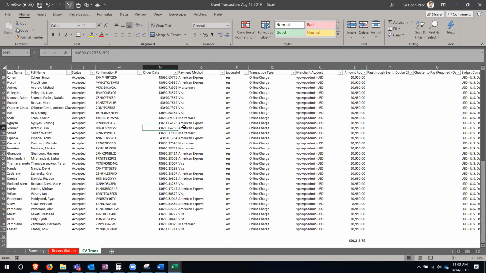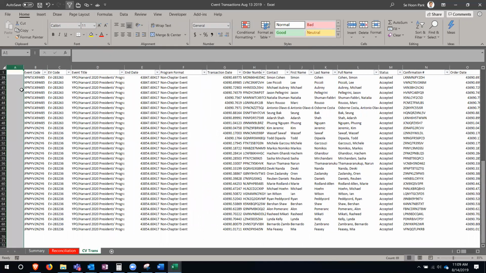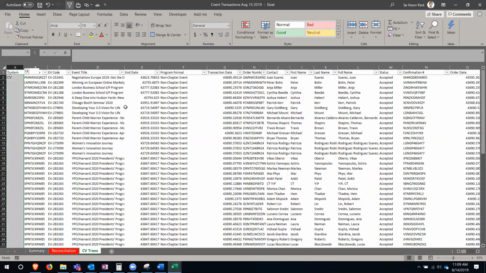So now we have our Cvent report. I know I'm going to reconcile this to Financial Force anyway, so I'm just going to make a new column on the very left and just mark it as Cvents. That's going to tie into the pivot table we create later.